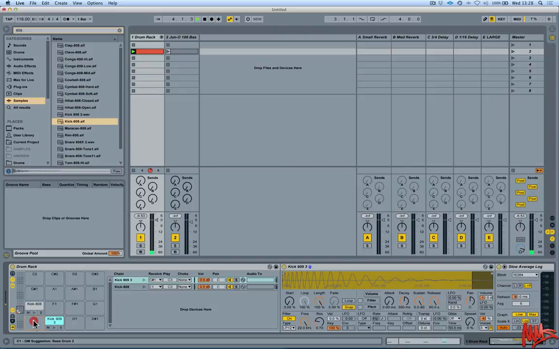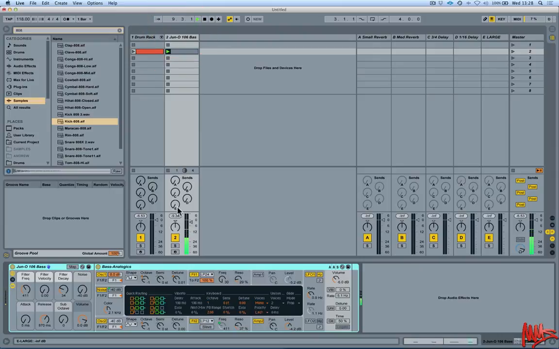If I move that out of the way, just drop the 909 in there, it's going to play the same pattern. So that's track one. Track two, we've got just one of Live's preset bass instruments, just a preset called Juno 106 bass.